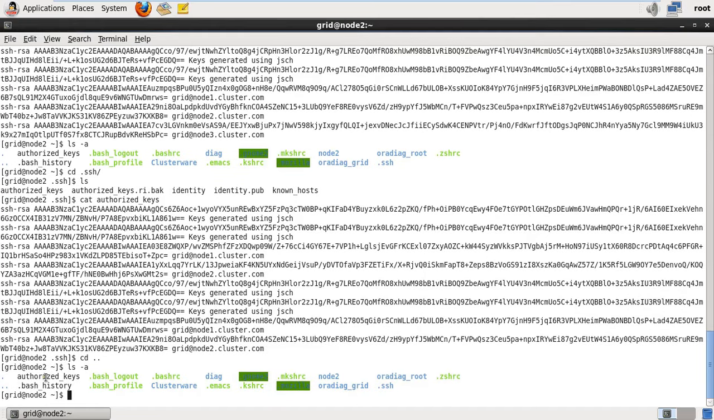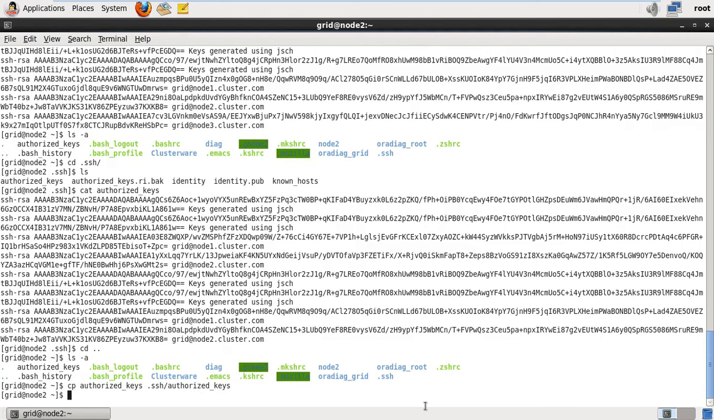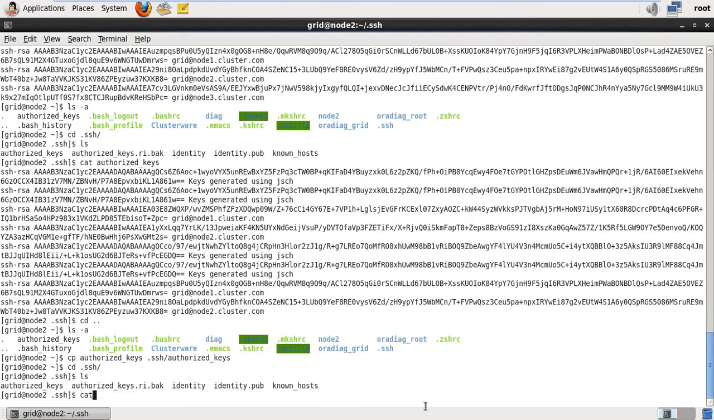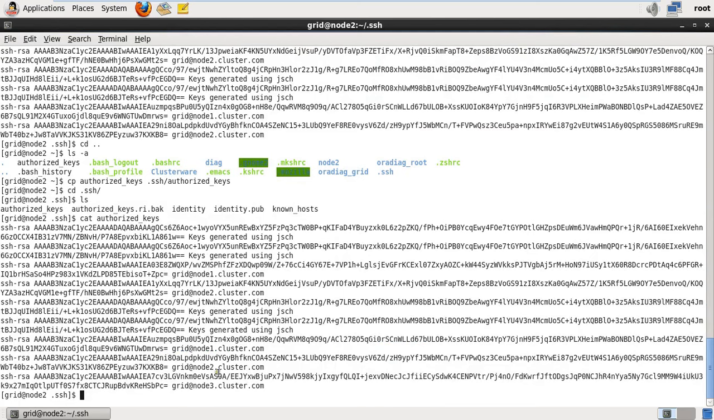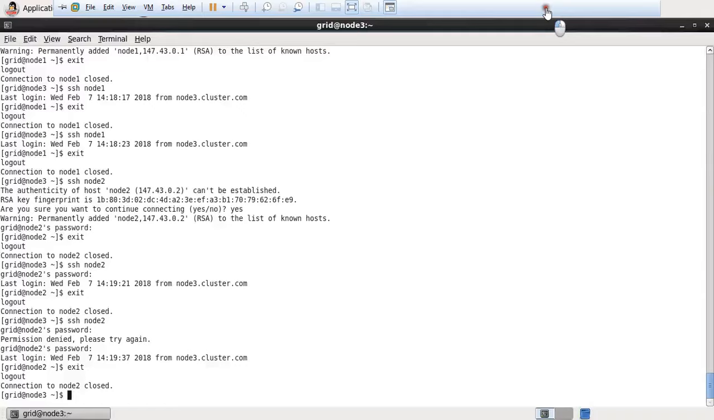Authorized keys, this is the updated authorized keys which I just copied from node 1, which I am yet to copy to node 2 into the correct folder. So I'll copy this authorized keys to the authorized keys which is there inside .ssh. Alright, now I'll get inside .ssh. Let me check if that has been updated or not. Now it shows node 3. The same thing I'm required to do on node 3 as well.